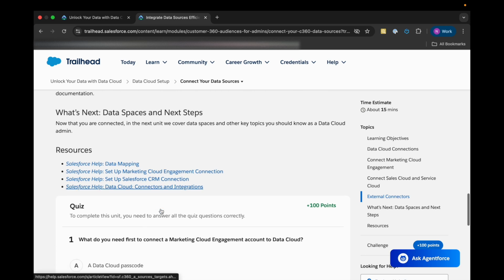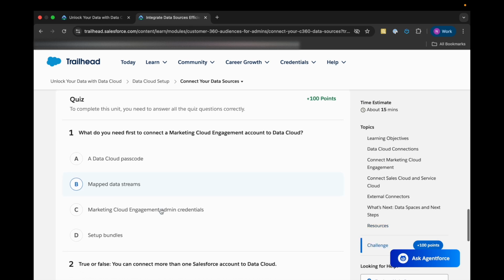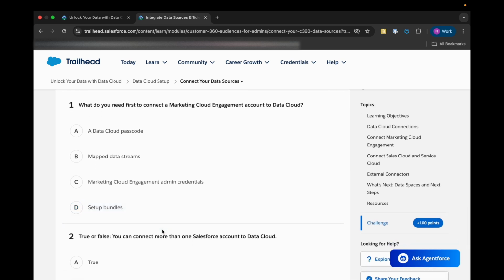Now if we come to the quiz, our first question is, what do you need first to connect a Marketing Cloud Engagement account to data cloud? First option is a data cloud passport. Second is mapped data streams. Third is Marketing Cloud Engagement admin credential, and the last option is setup bundles. So C option should be the correct one.